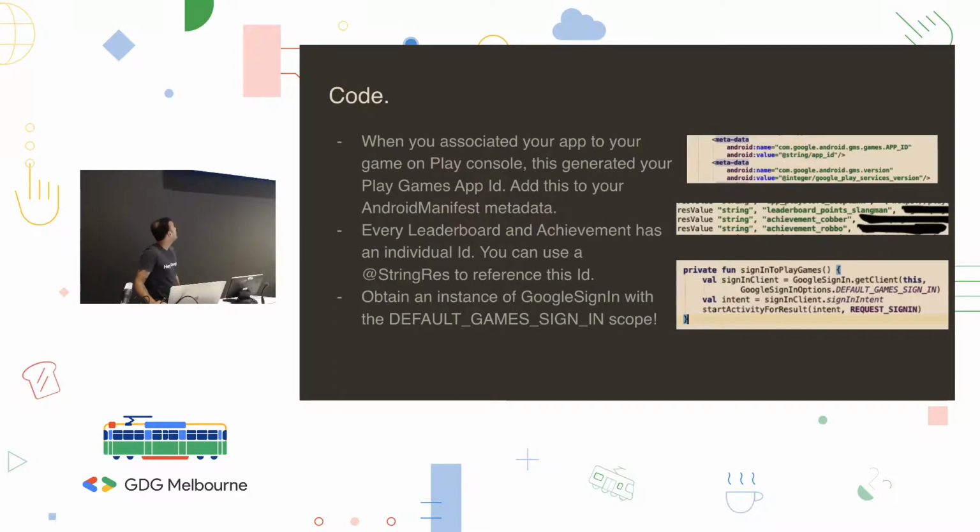Once you've done that, when you first started using the Play Console, it generated an app ID. You've got to add that into your app manifest file. And if you hadn't got GMS or Google Play Services in your app already, you will also add that to the GMS version.